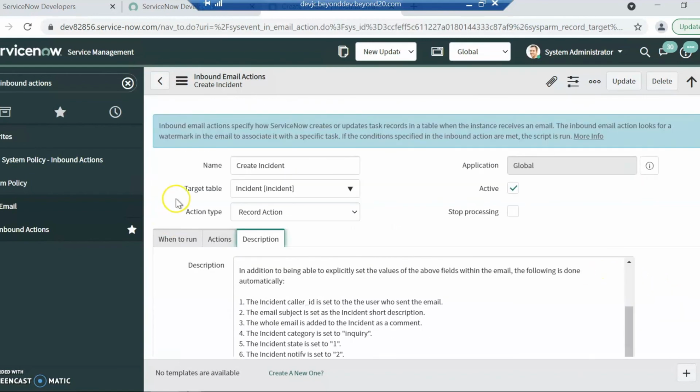So that is a basic overview of how Cherwell and ServiceNow handle emails once they get into the system and kind of how they decide what to do.